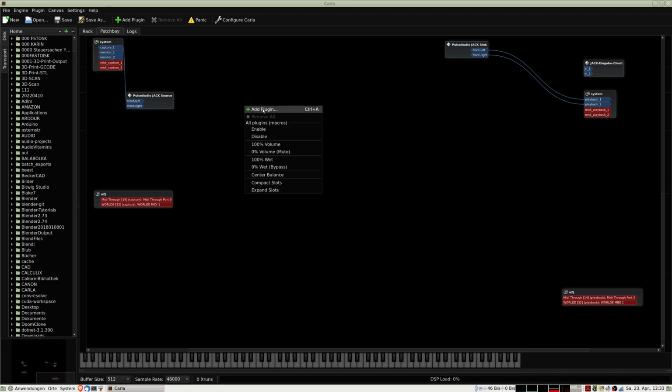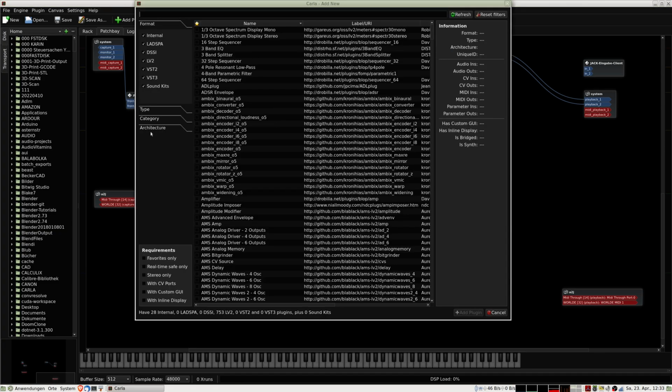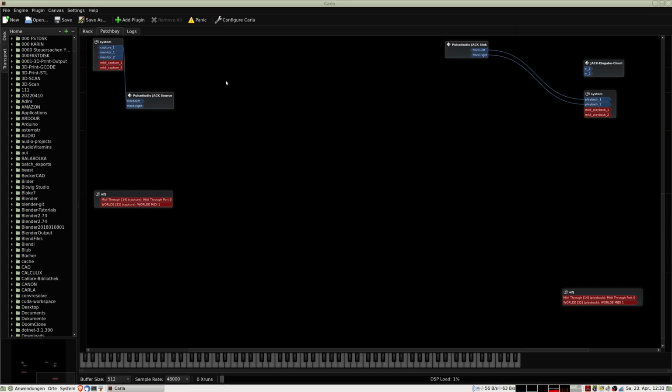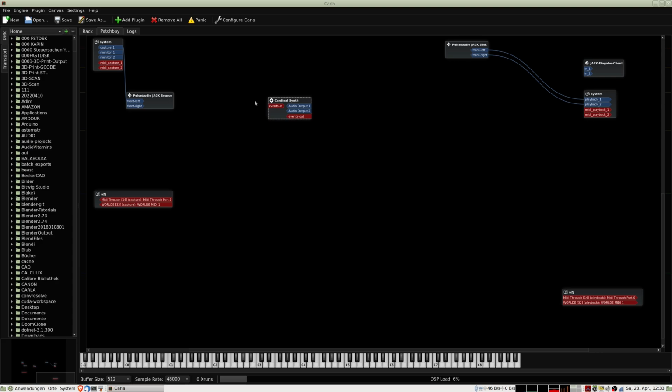When you use add plugin here, you can choose the add type. Okay, I want to only see instruments, and then I found a thing that's named Cardinal-Synth. I thought, okay, have a look at it. It showed up not very big, only two outputs, a MIDI output, a MIDI input. Okay, I connected my MIDI keyboard to it.